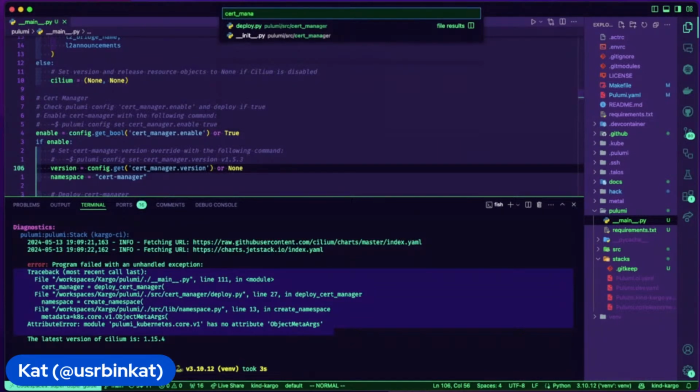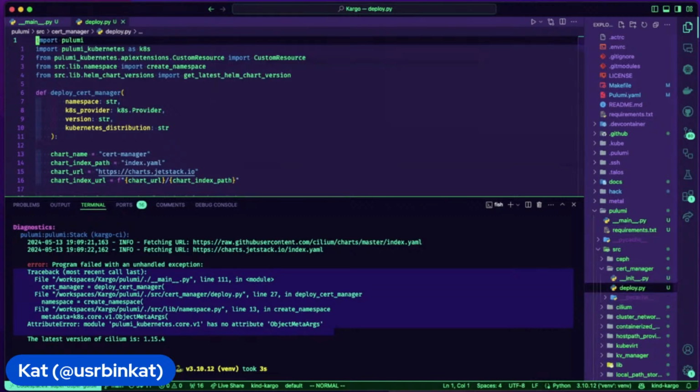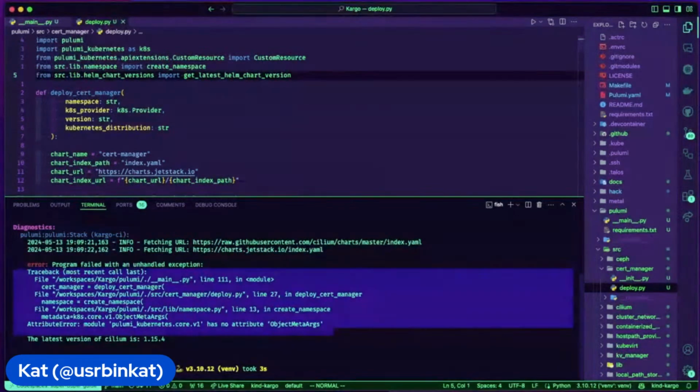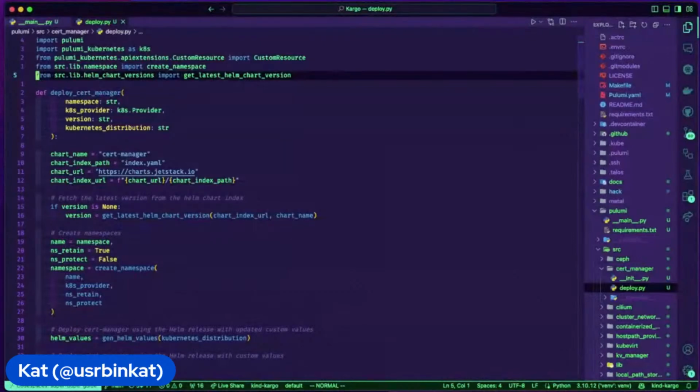So in my source directory, I have the Cert Manager module, and this is the IaC for deploying that.